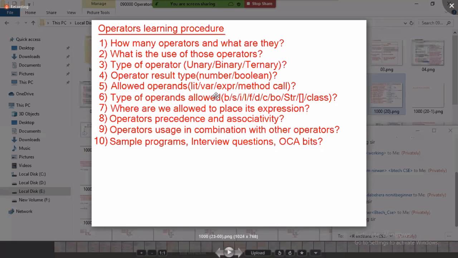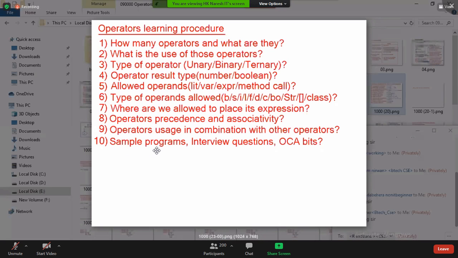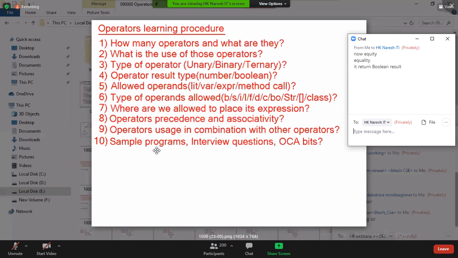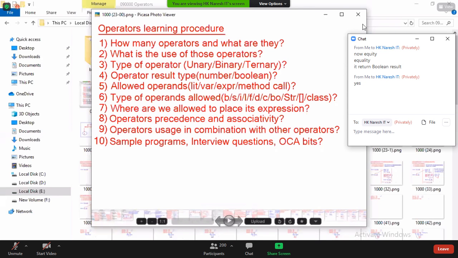With all these 9 points of knowledge, now we need to enter into programming. Are you ready? Will you be confused or will you give answers?